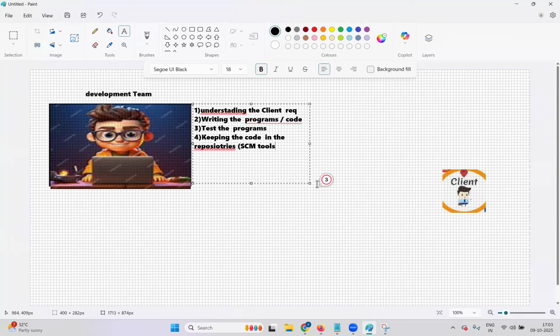There are so many SCM tools that we will work with. Assume that there is some SCM tool, a source code management tool, and they kept the whole code in the source code management tool. Why we are keeping the code in the source code management tool, all that we will discuss later on. Just try to understand the overview of this. First of all, they will understand the requirement. Second, based on that, they will develop the applications, then test the programs, and then keep the code in the source code management tool.